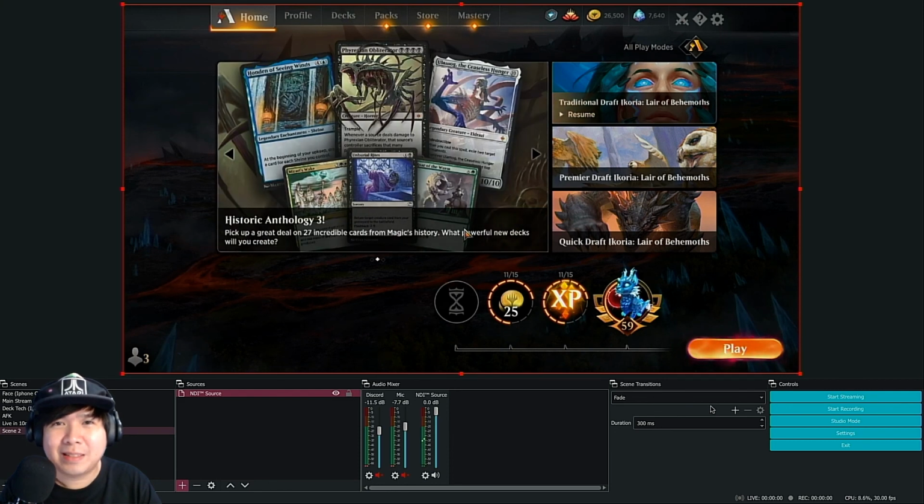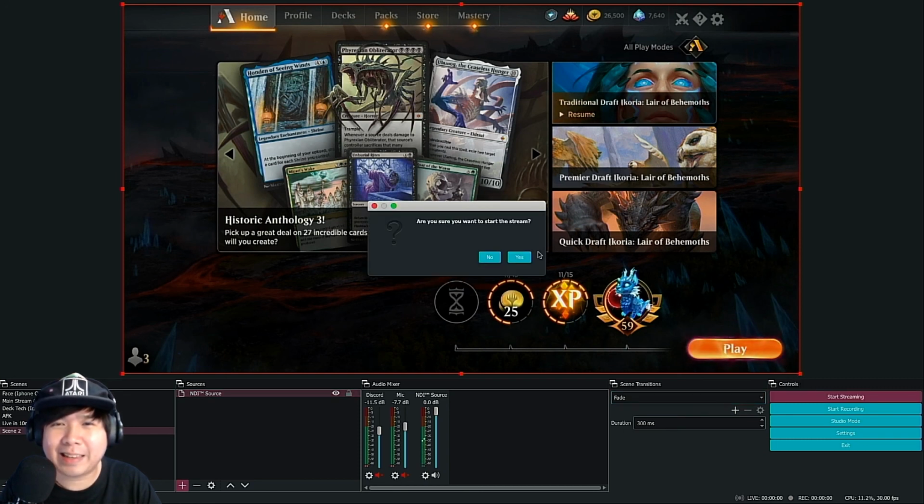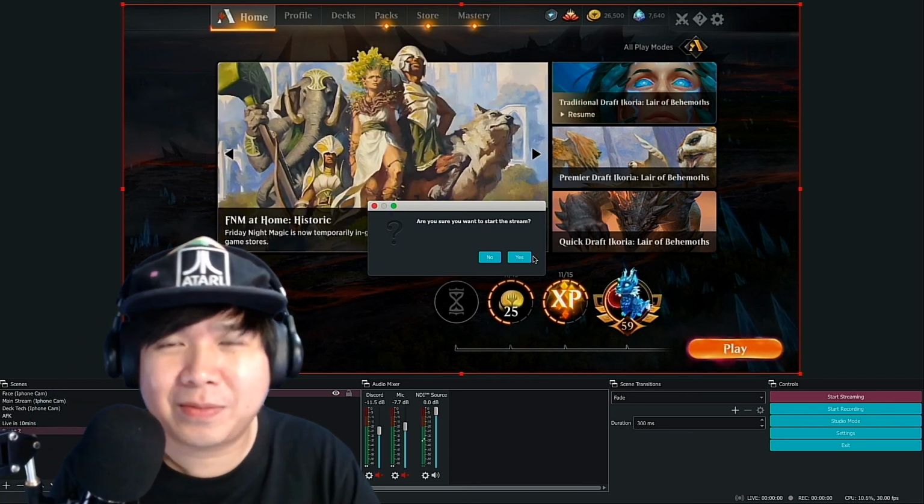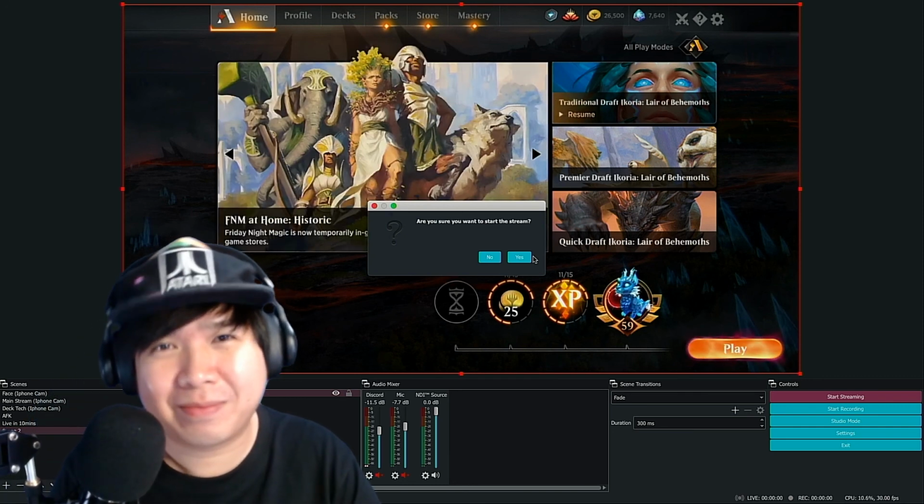Now, once that's said and done, you can start gaming on your gaming laptop while broadcasting on your streaming laptop. The only thing left to do is to click Start Streaming, then click Yes. There you have it. Go get them.